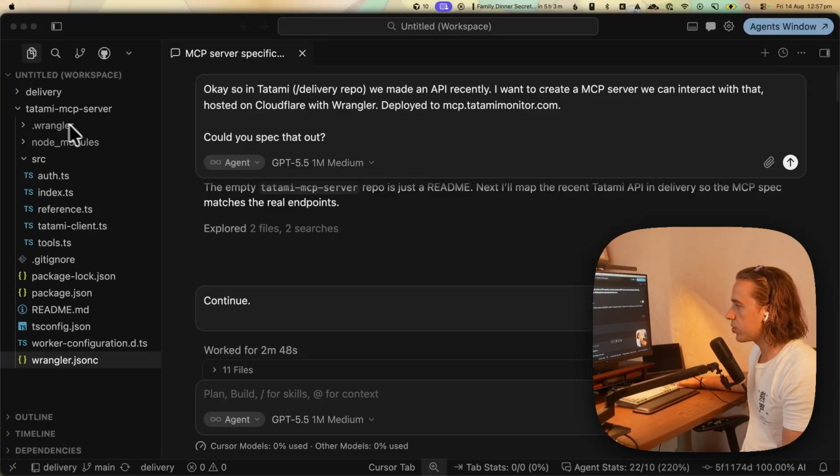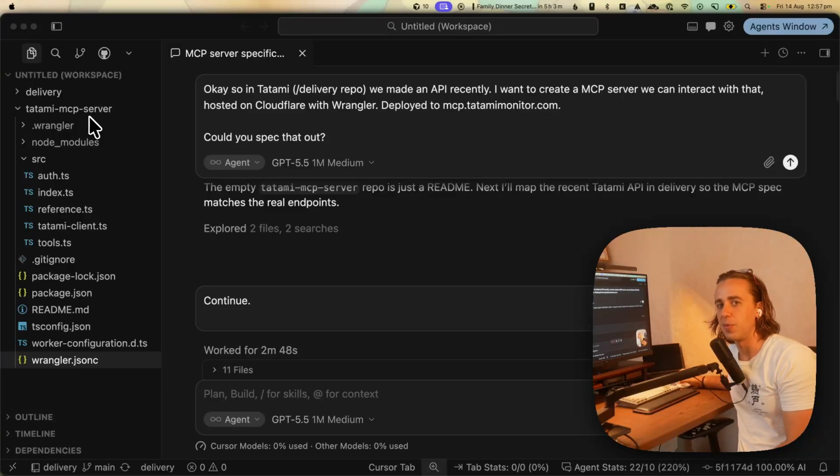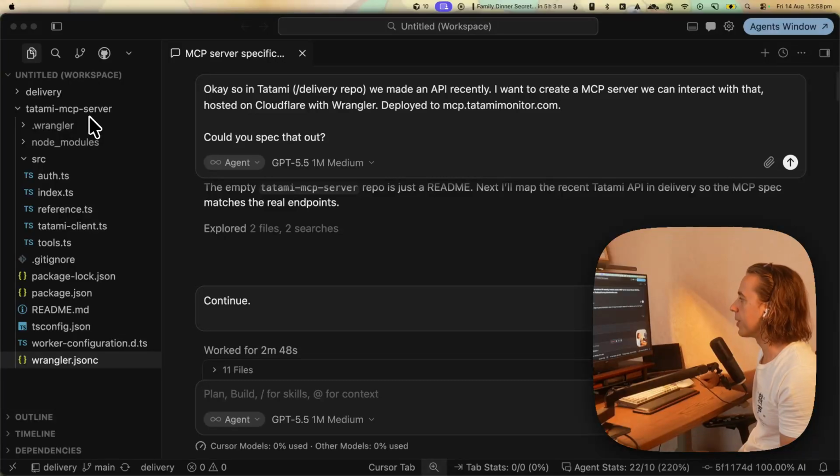I don't want to focus too much on the files that it created, because I'm pretty sure no matter what your app is, if you do what I did, which is create a brand new private repository, and get it to plan out something as simple as this, so just build out an MCP server for me in this repo, and then let it run, all the latest models will pump out a good MCP server that is basically primed for deployment.